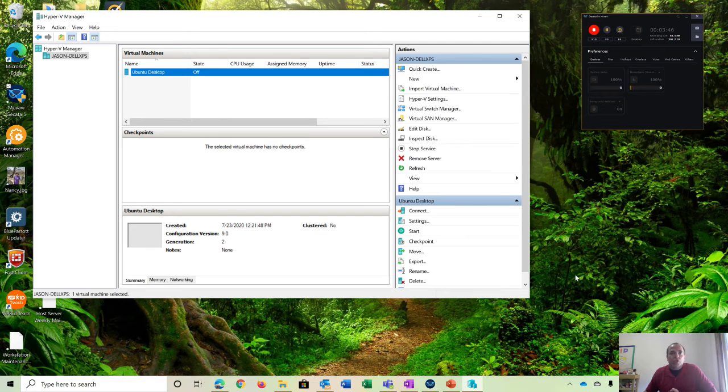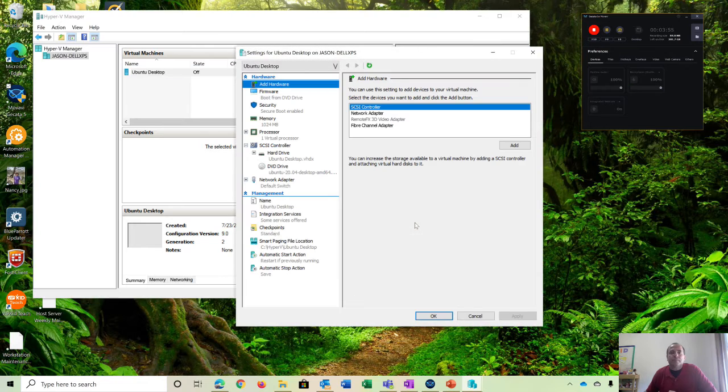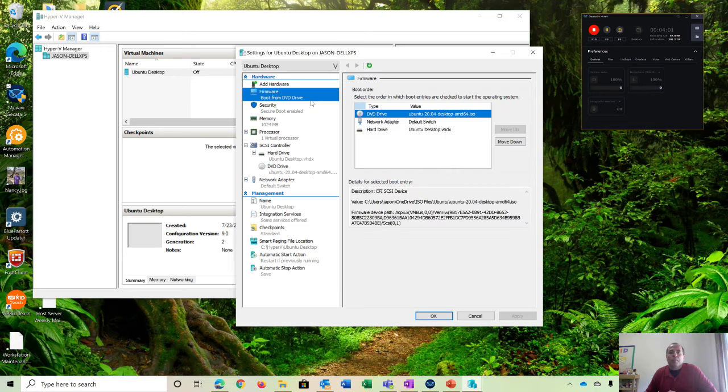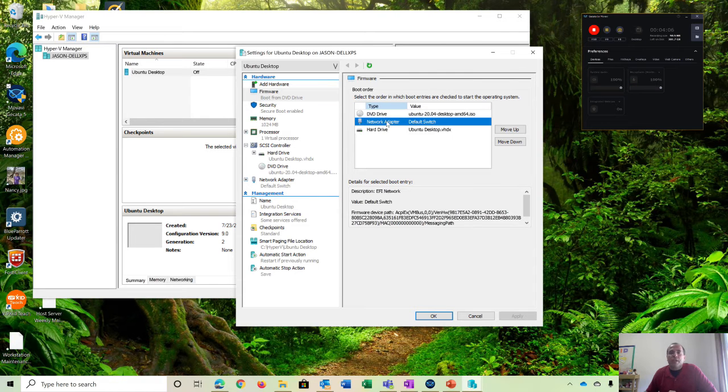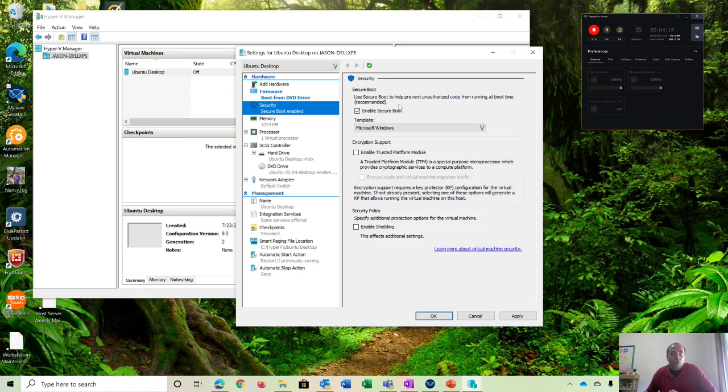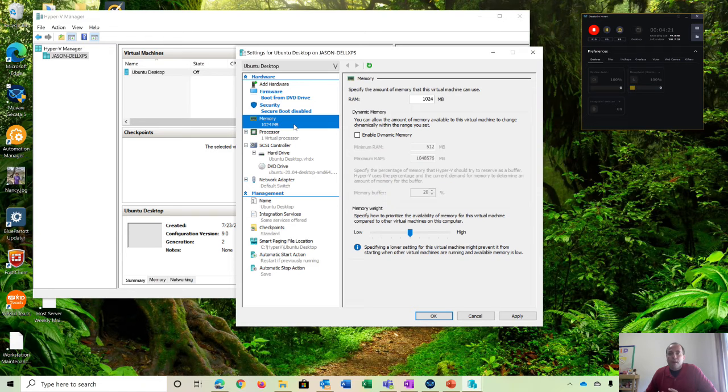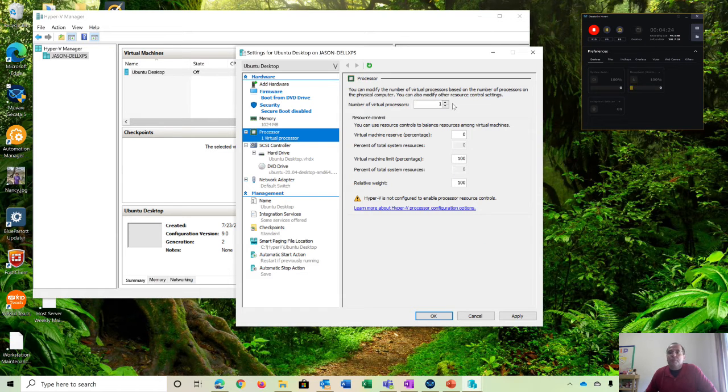And now my virtual machine is created but is in an off state. At this point, I'm going to click on the right pane, Settings. And here you can review the different options or settings of your virtual machine. I'm going to go to the firmware. I can change the order in which the boot options are. Security. Since we're not installing Windows, I'm going to uncheck Enable Secure Boot. I can review my memory options, my processor options, and I'm going to up it to 2 processors.